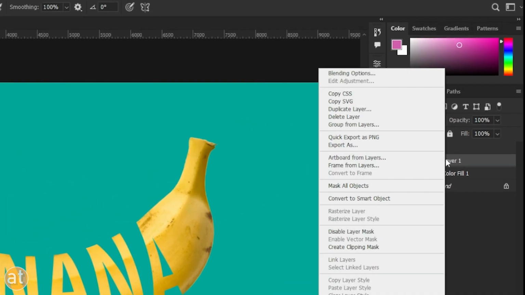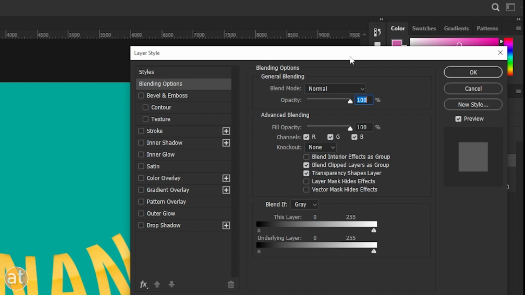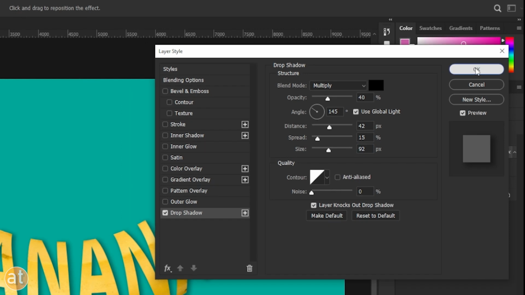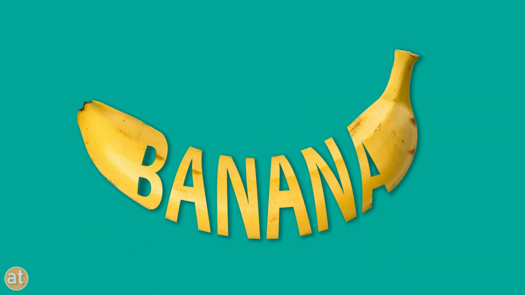Now, right-click on the subject layer and click on the blending option. Here, click on the Drop Shadow option. Now adjust the properties as per mine. Hit OK. We are done here. Let's see the final output.